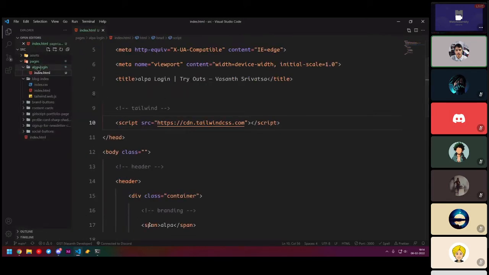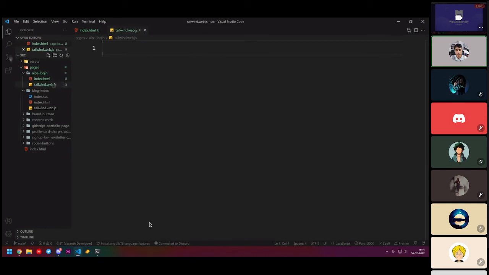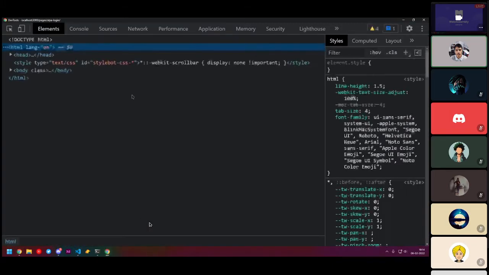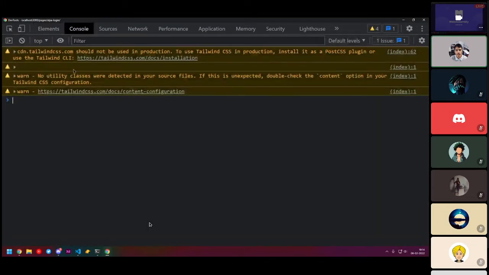The way we'll do it is we'll right click here, say new file, and call it tailwind.web.js. You can call this file anything. I'm just calling it this way so that we understand that this is a web config. That's my own naming convention, you can use any naming convention that you prefer. Here I'm just going to say console.log tailwind.config, and save. Then I'll right click, inspect, go to console, and right now you see there's nothing here.